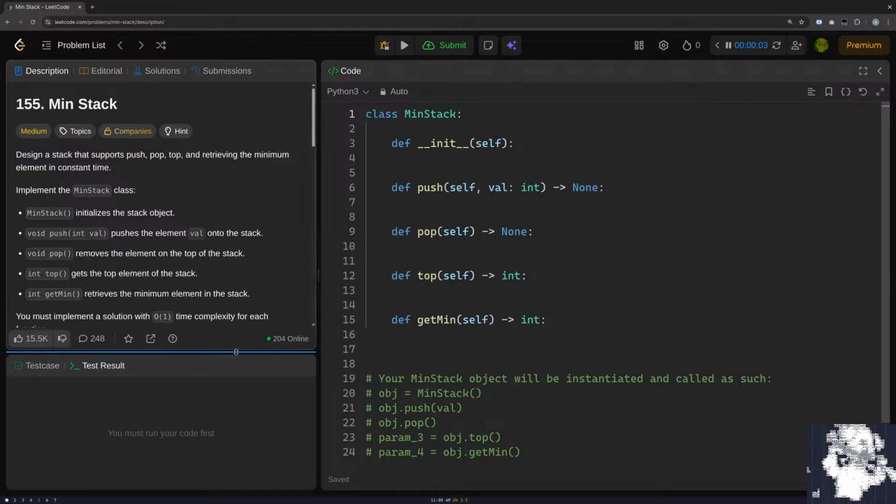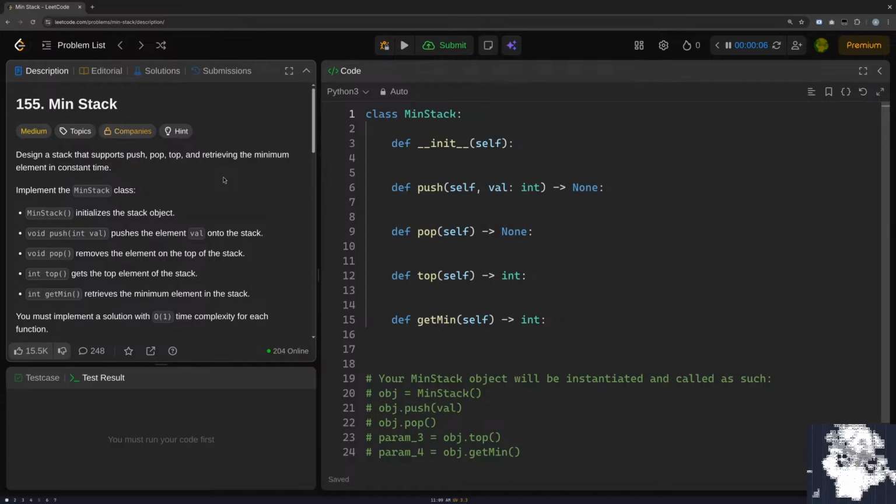Number 155, min stack, medium. Design a stack that supports push, pop, top, and retrieving the minimum element in constant time. Implement the min stack class. Min stack initializes the stack object. Push int val pushes the element val onto the stack. Pop removes the element on the top of the stack. Top gets the top element of the stack. Get min retrieves the minimum element in the stack. You must implement a solution with O(1) time complexity for each function.